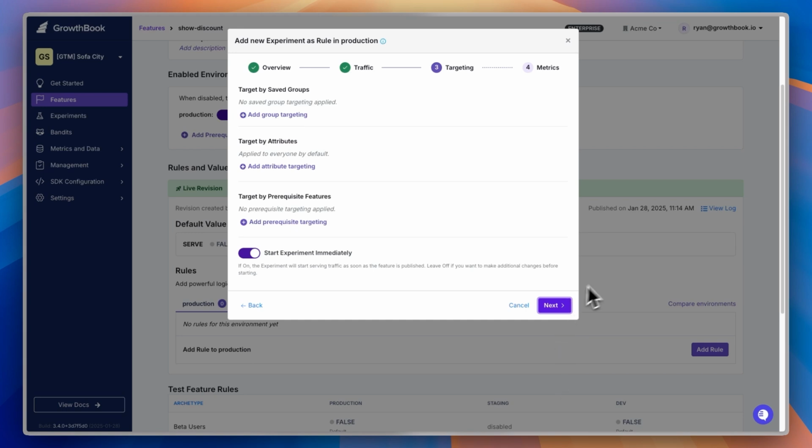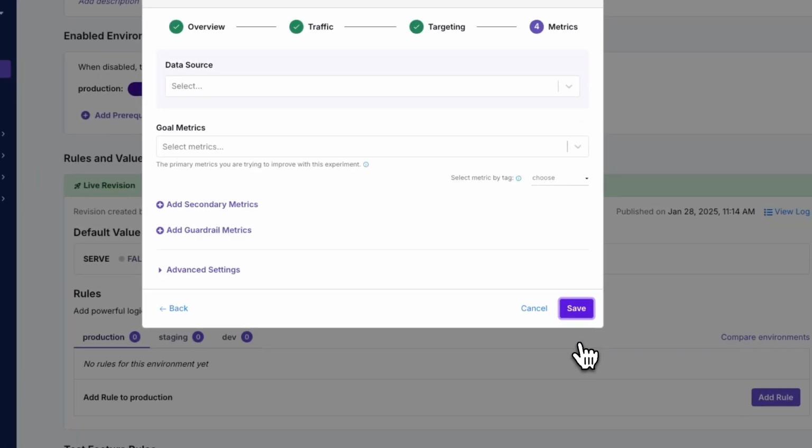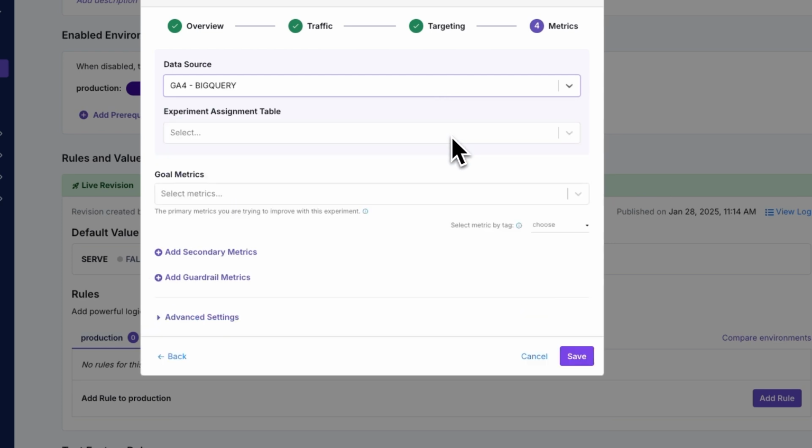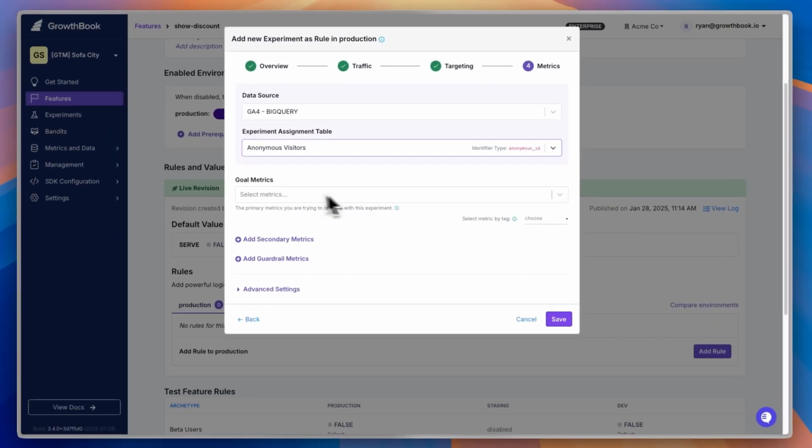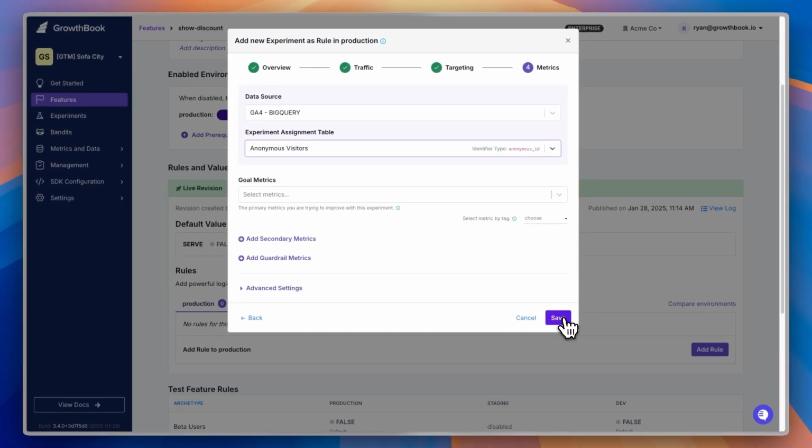And I'll continue. I'm going to start the experiment immediately, but you can see that there's lots of other values, different kind of targeting that you could implement. And here you'll set up your data source. So we'll have BigQuery there. We'll target our anonymous users. And if we were actually rolling this out, we would choose some different metrics to target.